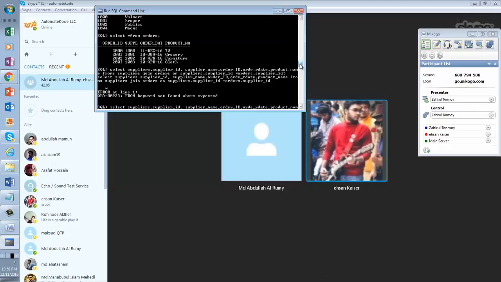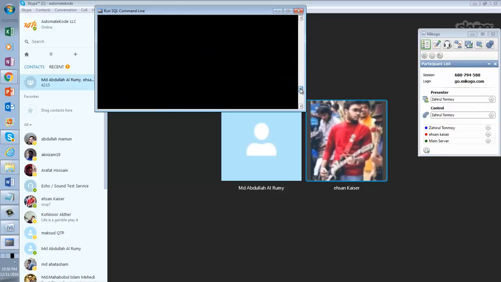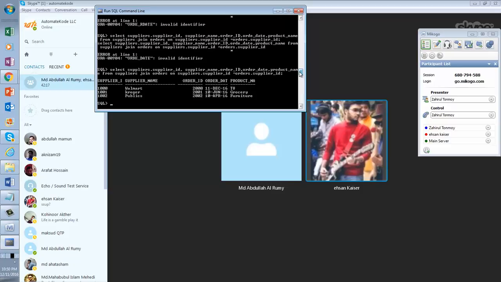Yes. So whoever is common in both tables, only that data is coming. Now let me modify that query a little bit.